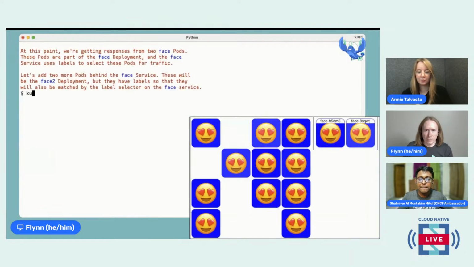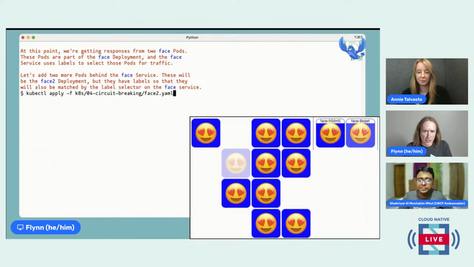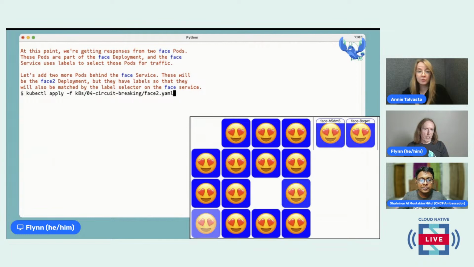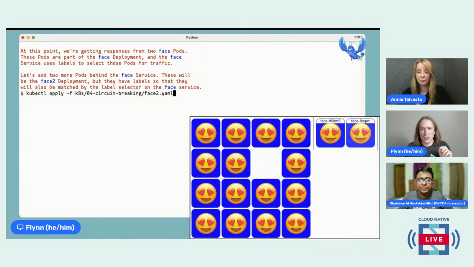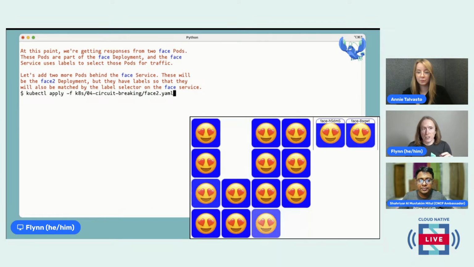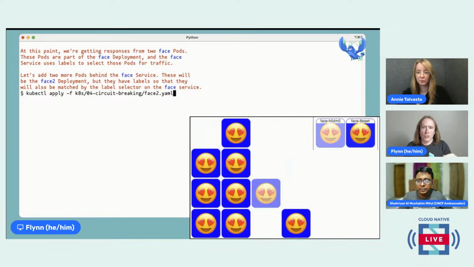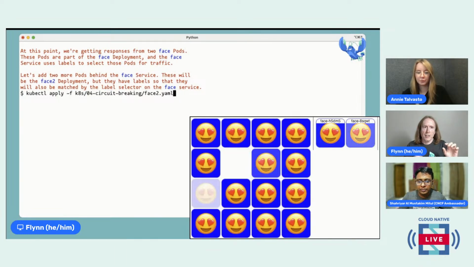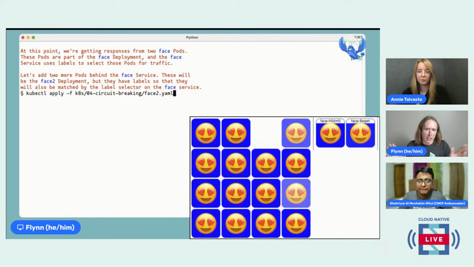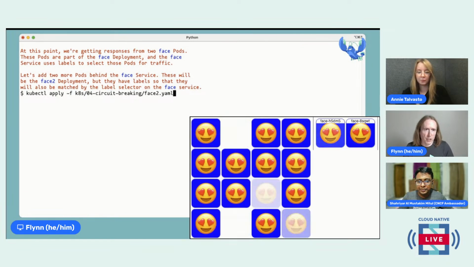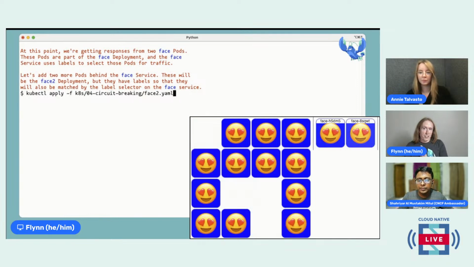All right. Again, same browser. So at this point, we're getting responses from 2 face pods. Those pods are part of the face deployment. The face deployment is set up so that it gives each of its pods a particular label, and then the face service goes through and selects the pods that are part of the face deployment. This is kind of Kubernetes 101. There's nothing particularly magic here, but it's important to bear this in mind because I'm going to use this to cheat.